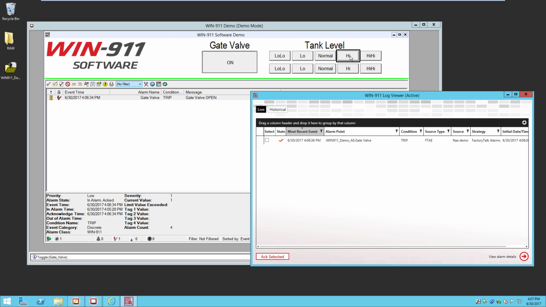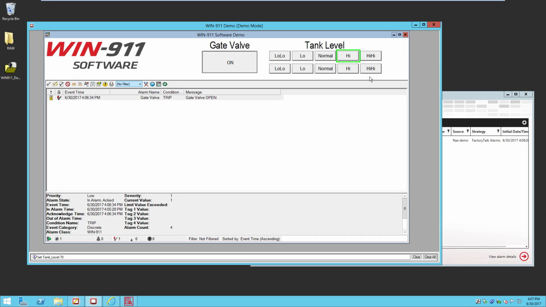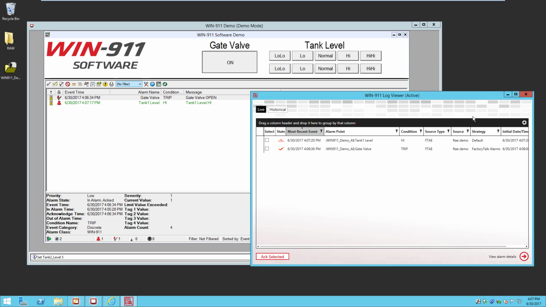Let's take a look at one of my tank alarms instead. I'll set off a couple of those. So here's my high tank, and there's my tank 1 level. And you see that the low, low low, and low conditions, just like they appear as separate alarms here inside of FactoryTalk, they appear as separate alarms inside of Win911. And low and low low.